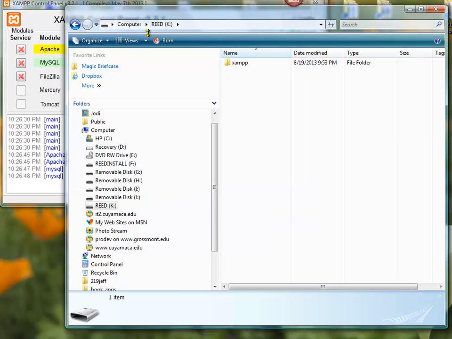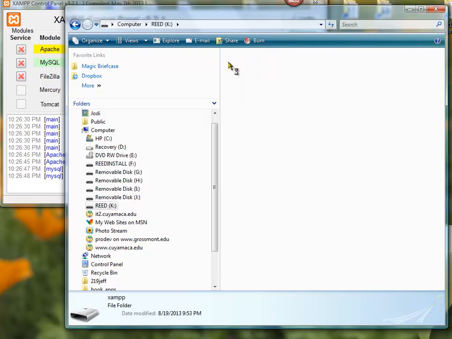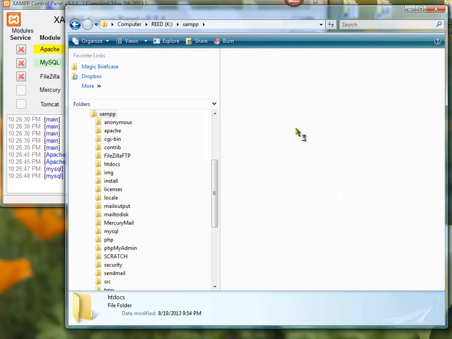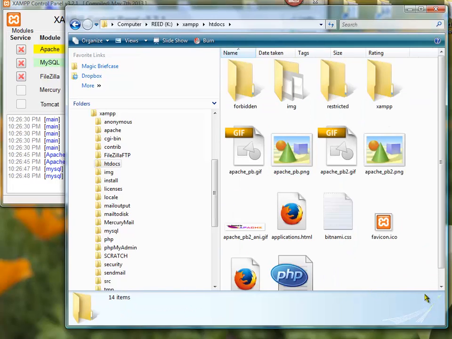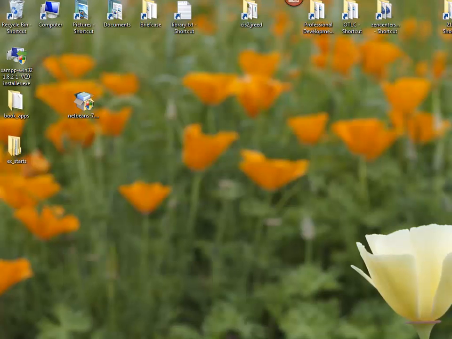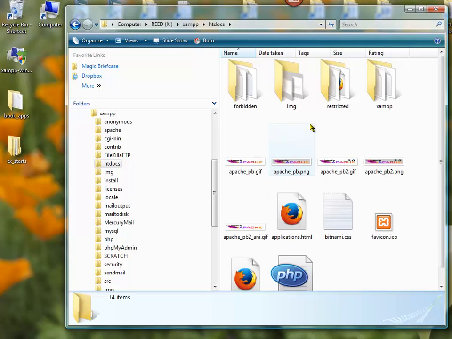Now while that's happening, let's take a look at the files. I installed this on the K drive in the XAMPP folder that I created. And inside that folder there's another folder called htdocs, and that's where you need to put everything that's going to be on the server. And so what I want to do is copy the book apps and the X starts from the textbook website, and I want to put those into the htdocs folder.